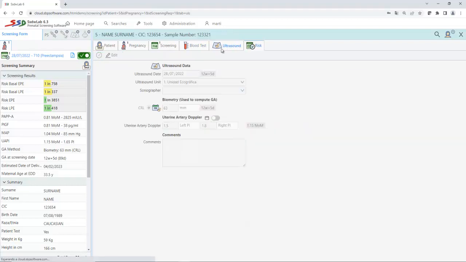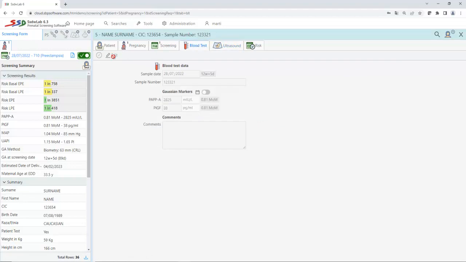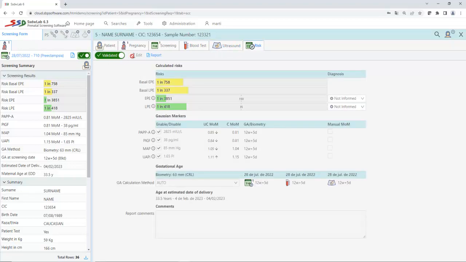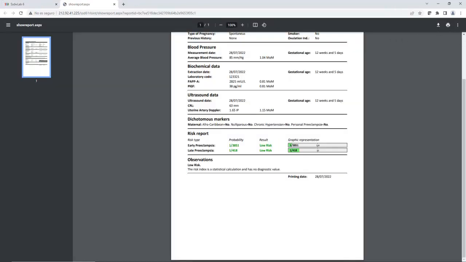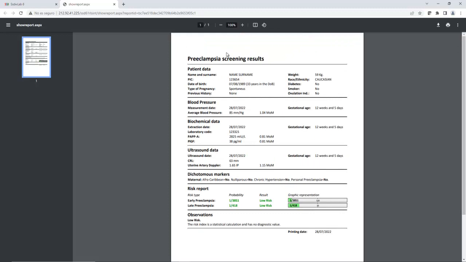When we validate a screening, the aspect of the screen changes a little. And once the screening is validated, we cannot edit any data that affects the risk calculation. The report can only be generated when the screening is validated. The report is a summary of the screening: patient details, arterial tension, biochemical data, ultrasound data, maternal dichotomous markers and computed risks.